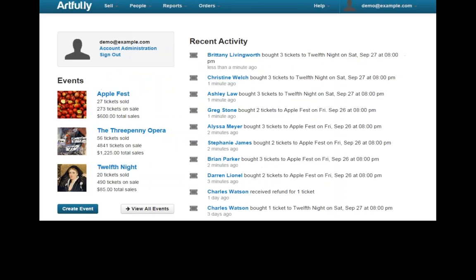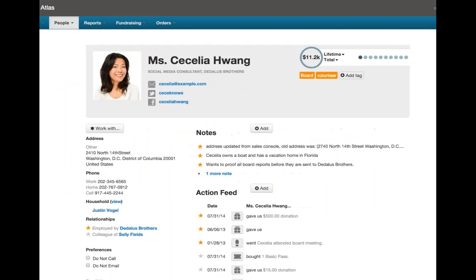To give you an idea of what all that looks like, this is what it looks like when you log into Artfully. You'll see your most recent events as well as your recent activity. In this case it's ticket sales, but it can also be donations. It can be email campaigns that you've sent to your supporters. Lots of information will bubble up here. Each of those links in the recent activity feed links to a contact record within Artfully.